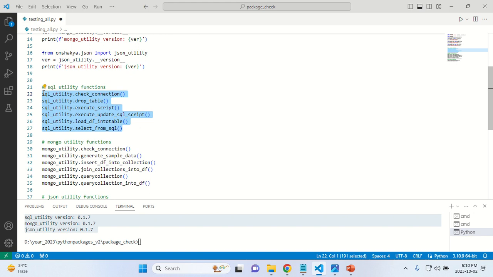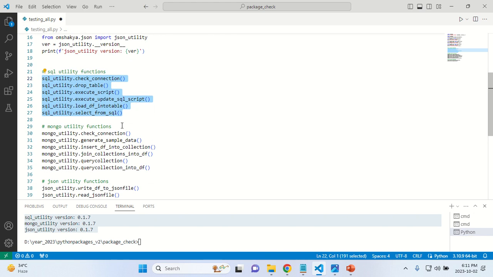So these are the six functions in the SQL utility. And now let's take a look at the Mongo utility functions. So in the MongoDB utility, there are these five or six functions here.